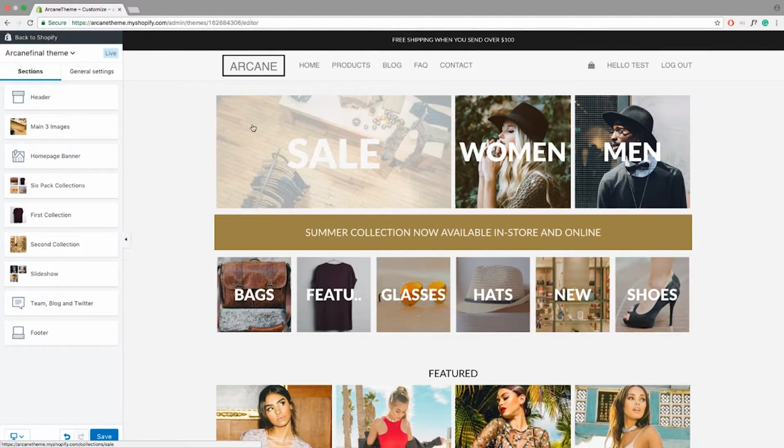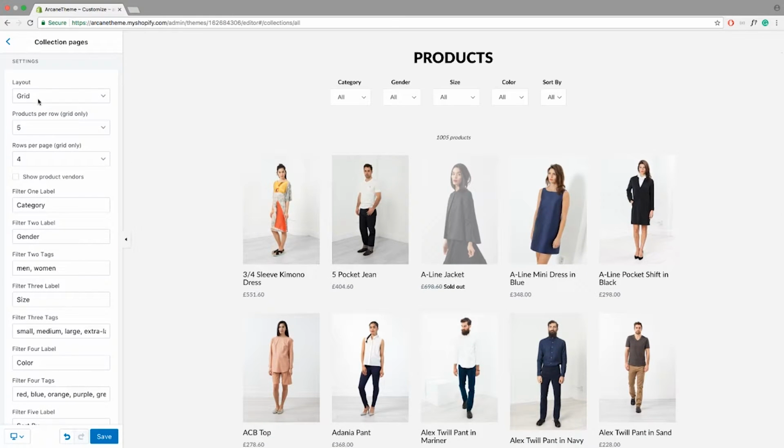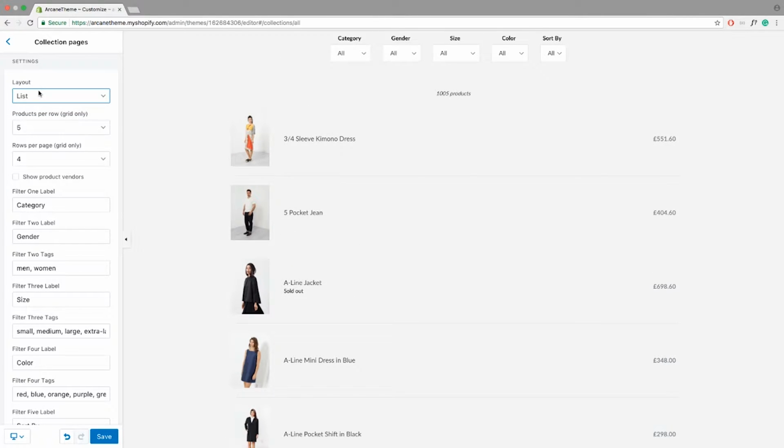Okay guys, so the next page we're going to look at is the products page. So if you just click the products link, and then in the section panel go to collection pages. So the first thing we can see is the layout, which can be grid or a list. I prefer the grid layout, so I'm just going to put that back on.